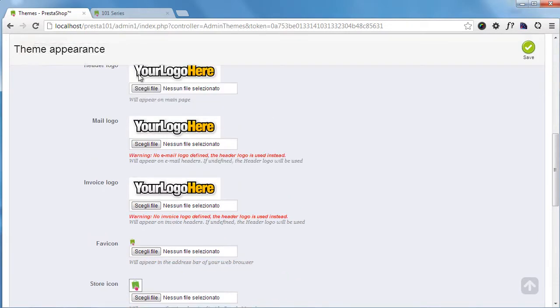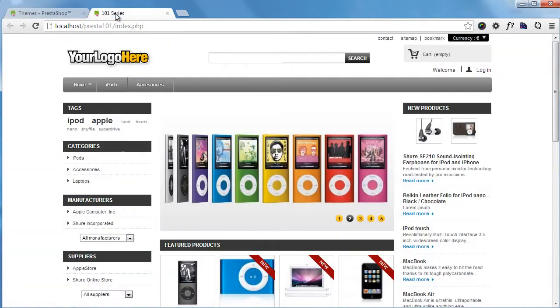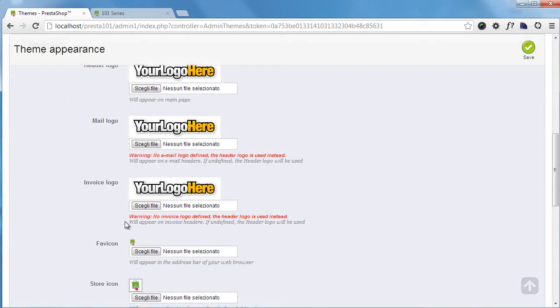So here's the logo. You can see there are many types of logos, like the header logo, which is this one, the mail logo, which as the name suggests is used in emails, and the invoice logo. This is useful because maybe you have a dark template, and it's not okay to use the same logo for the site and the invoice, for example. So that's why there are different logos.